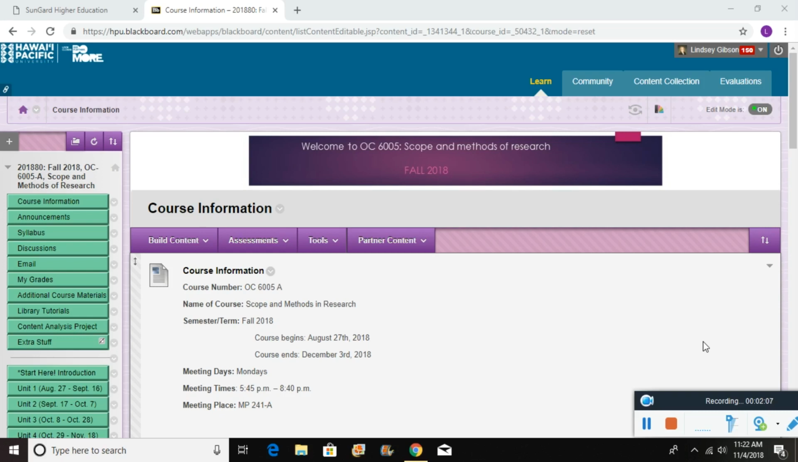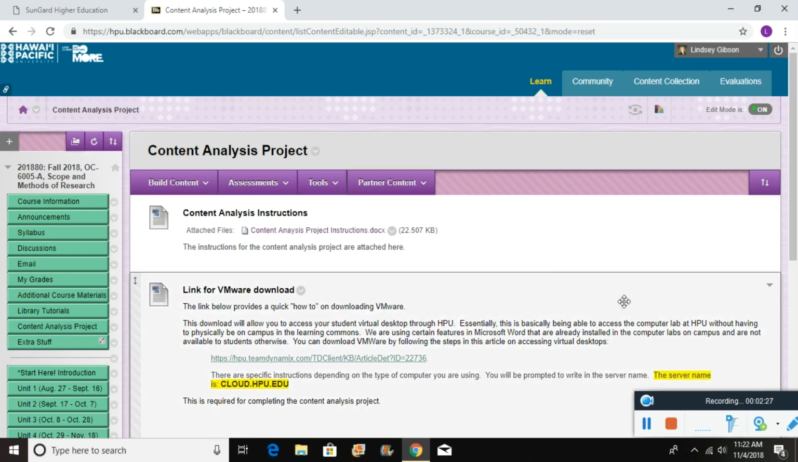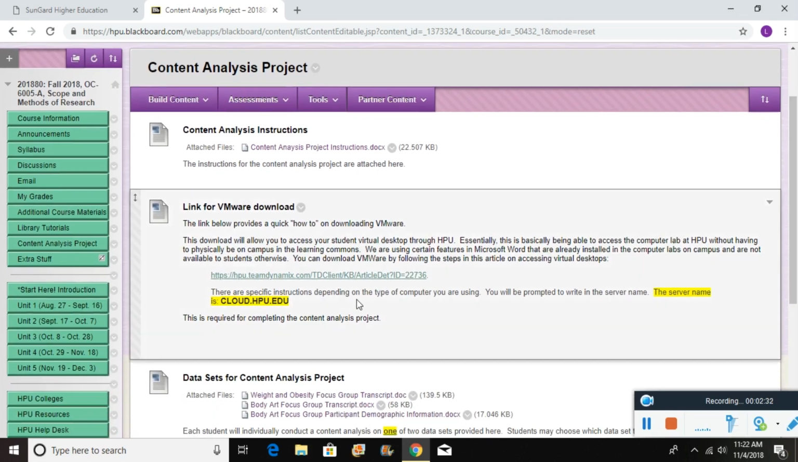So in order to download VMware, I'm logged in here on our Blackboard course. If you go to the toolbar here on the left, there is a link for Content Analysis Project. We're going to go ahead and click on that. And that's going to take us to a page with a few things of interest. The first thing is the link for the VMware download, and there is an article here with step-by-step instructions on how to download VMware.